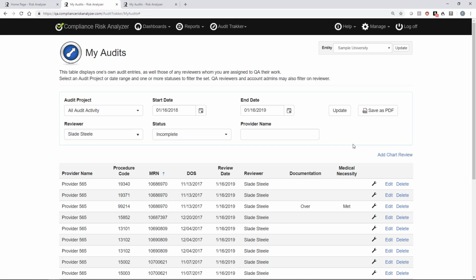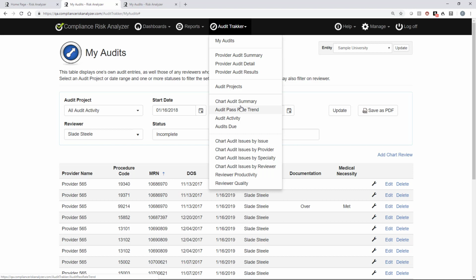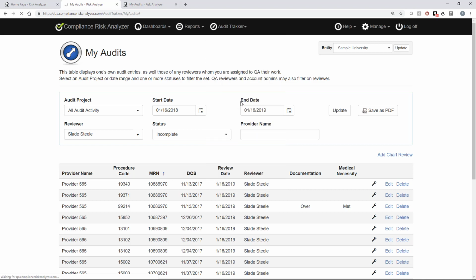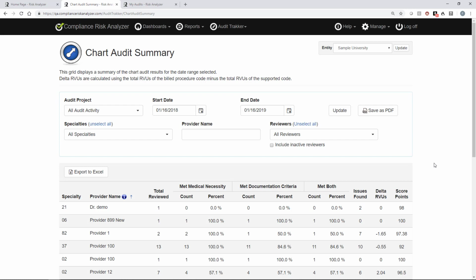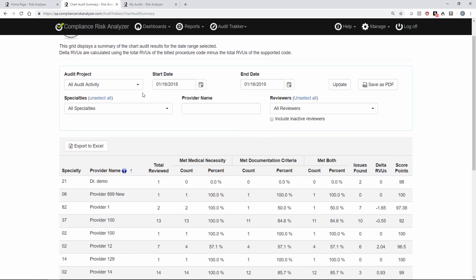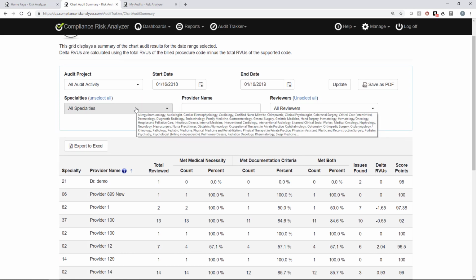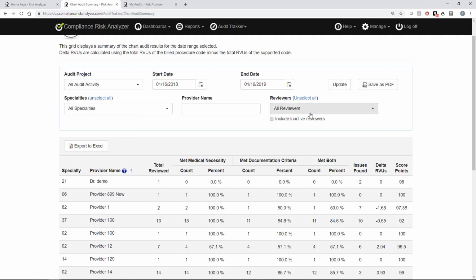Now, after all of the charts or claims have been completed, after the audit itself is done, the next most natural process is to take a look at the summary of the results for those audits. We could do a pass-fail analysis or pass-fail summary report. Again, there are lots of filters up here, so I could isolate this to a particular specialty if I want to, or a particular reviewer if I want to.